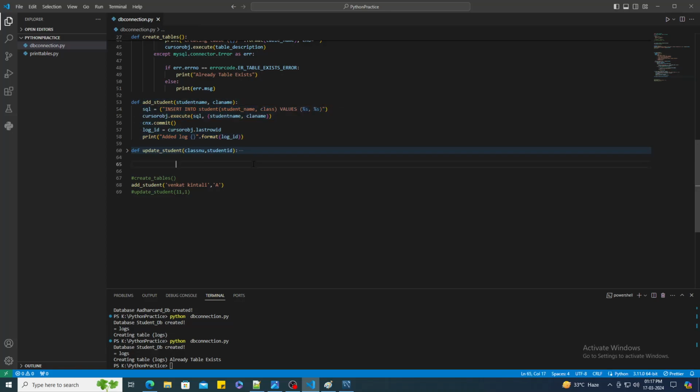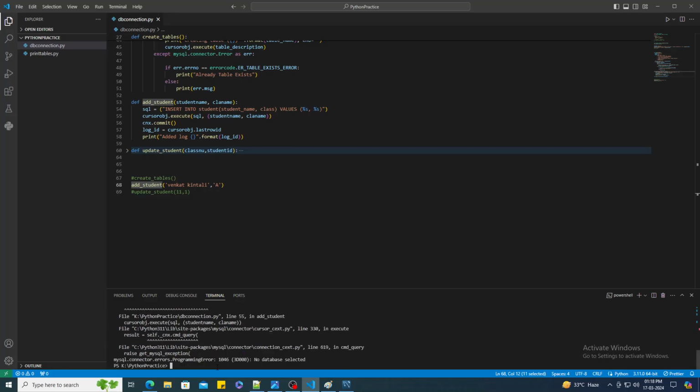Just we will run this method. I'm running the program. I'm putting the other methods in comments, so only this method will execute. See, we got some error. What is this? Line number 55.